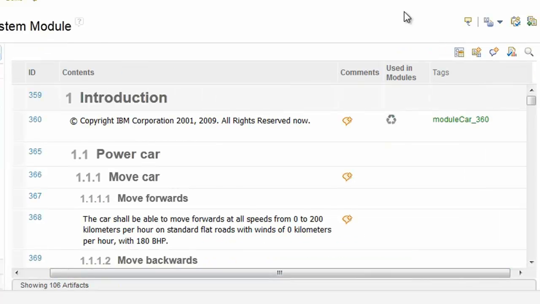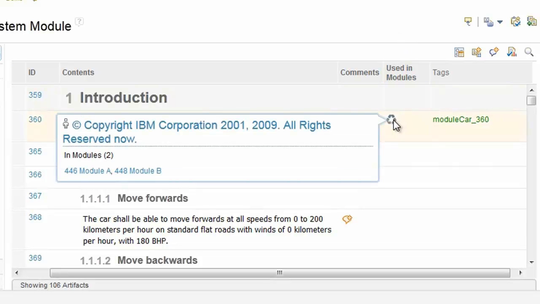An artifact can be reused in more than one module. If you want to see how many times an artifact was reused in a different module, you can add the new Used in Modules column. This column indicates if an artifact was reused in other modules. If you hover over the indicator, a hover shows you how many times this artifact was reused and in which specific modules it was reused. For example, artifact 360 that's reused in module 358 that I'm looking at right now was also reused in two other modules, module A and module B.